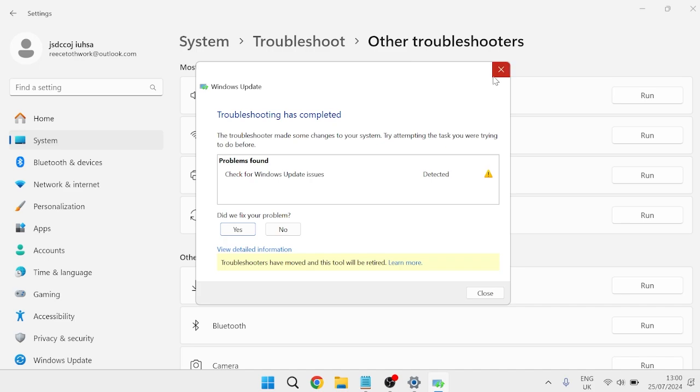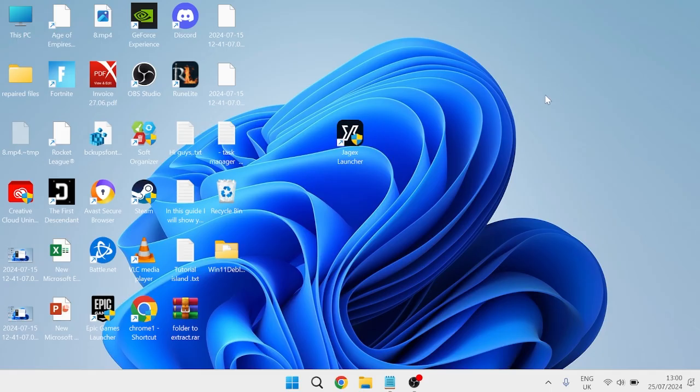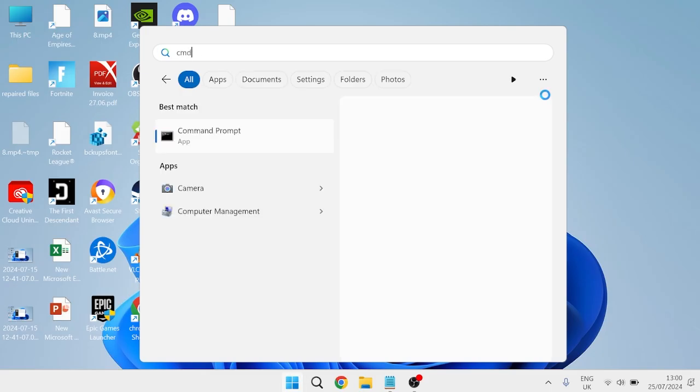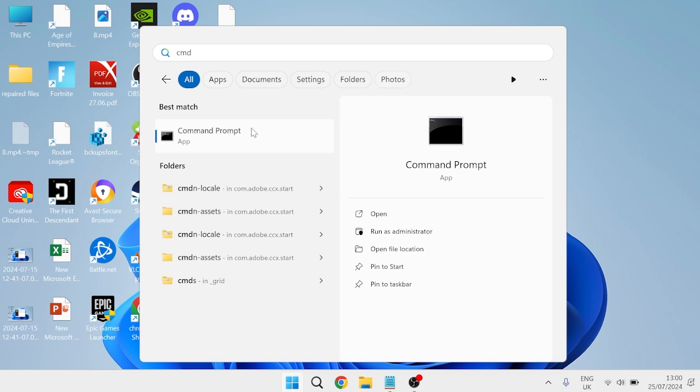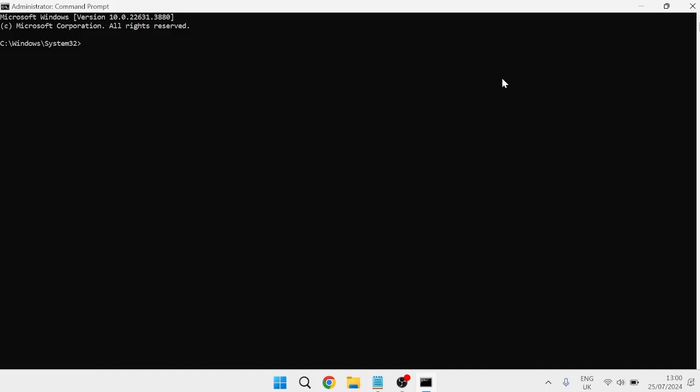However, if that's not fixed the issue for you, then what we need to do is come back over to the start menu and this time search for CMD and then right click on the command prompt and run as administrator. Inside of here, there's just a few commands that we need to type in. So the first one is going to be net stop wuauserv and hit enter. Then we're going to type in net stop cryptSvc and hit enter.